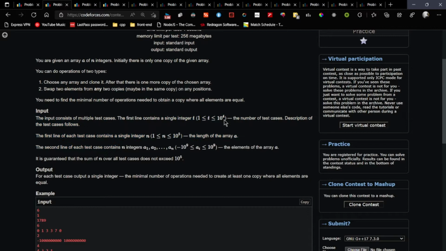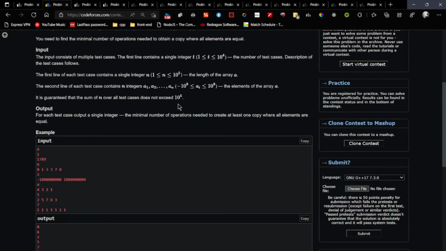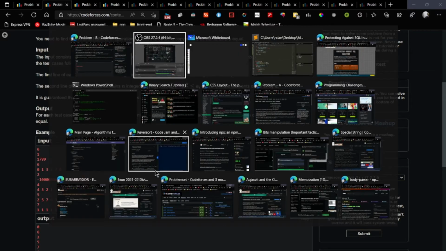The number of test cases is up to 10^4, and the size of the array is from 1 to 10^5, and the integers in the array are from -10^9 to 10^9. It is clearly given that the sum of n over all test cases does not exceed 10^5. Thus, we can traverse through all this array, but there is no need of traversing, I guess. Let me tell you how I approached it.